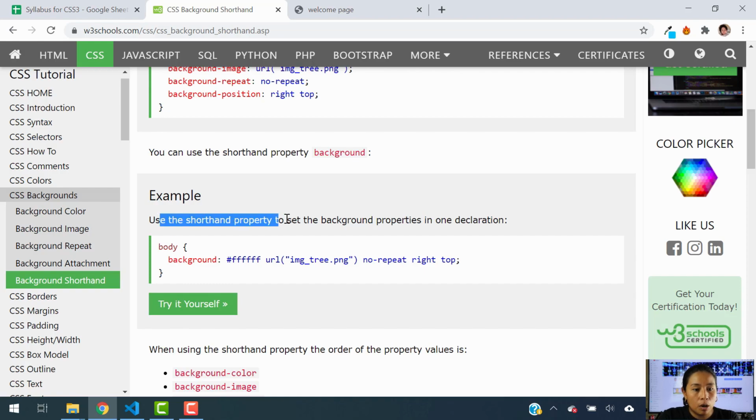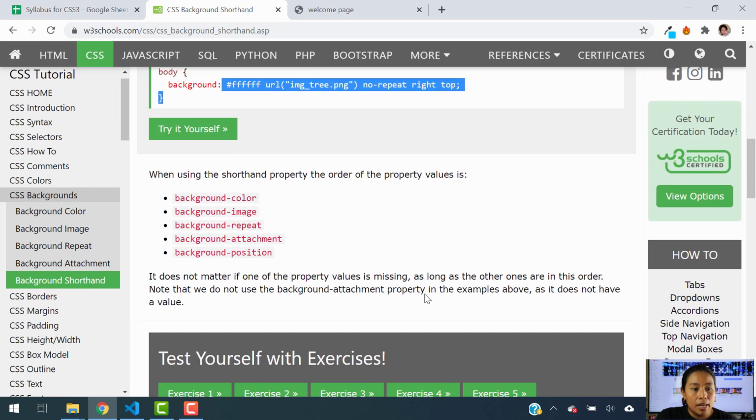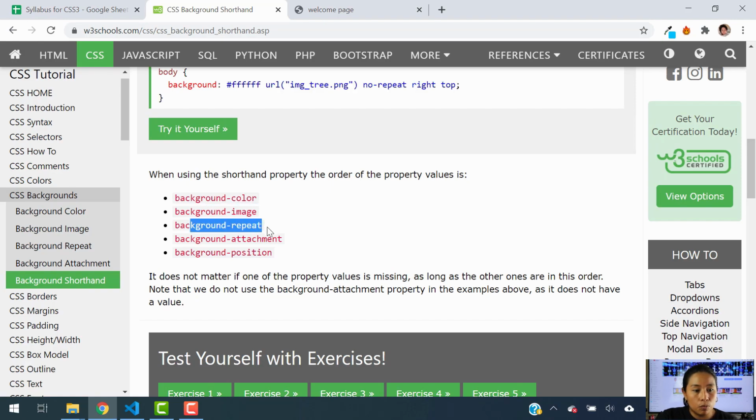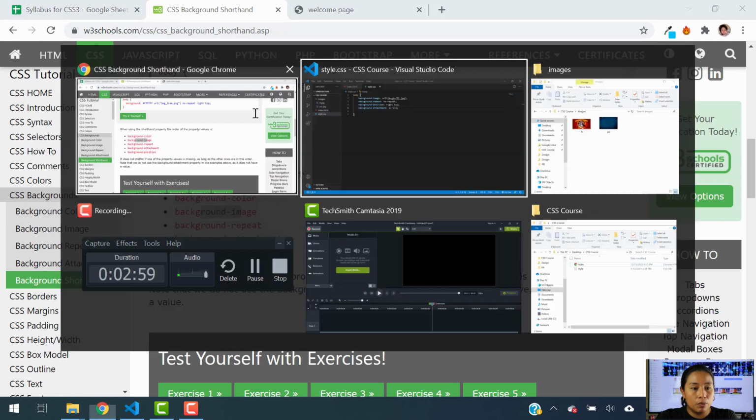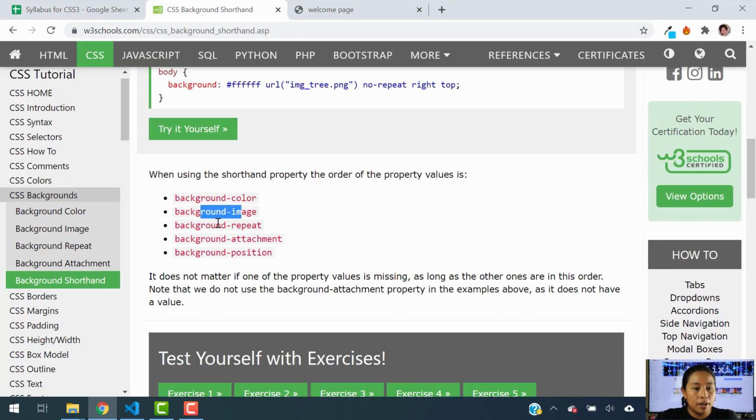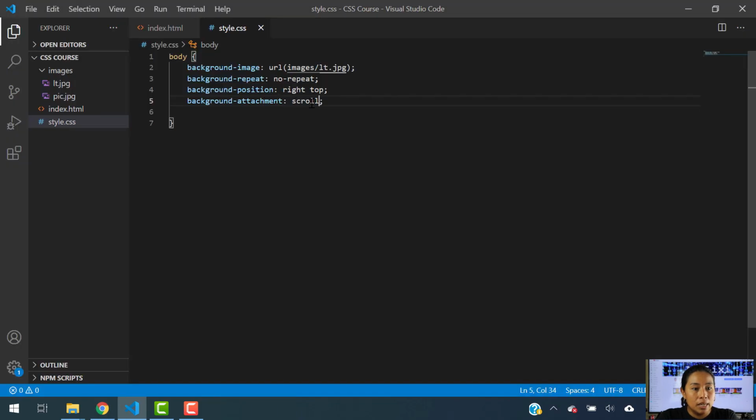And to use the shorthand property, you just need to set the background property in one declaration, like this example right here, okay? And the property order value should be the following: background color, background image, background repeat, background attachment, and finally the background position. Now it doesn't matter if one of the property values is missing, as long as the other ones are in that order. Okay, so we don't have background color here, but we do have a background image, right? We do have a background repeat, then we have background attachment, and finally a position.